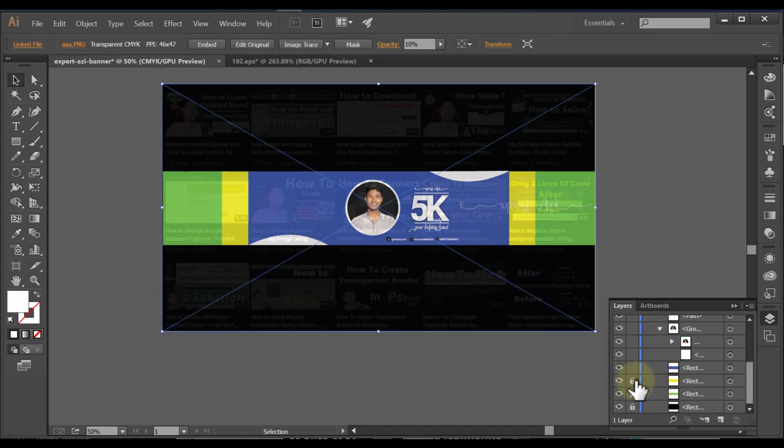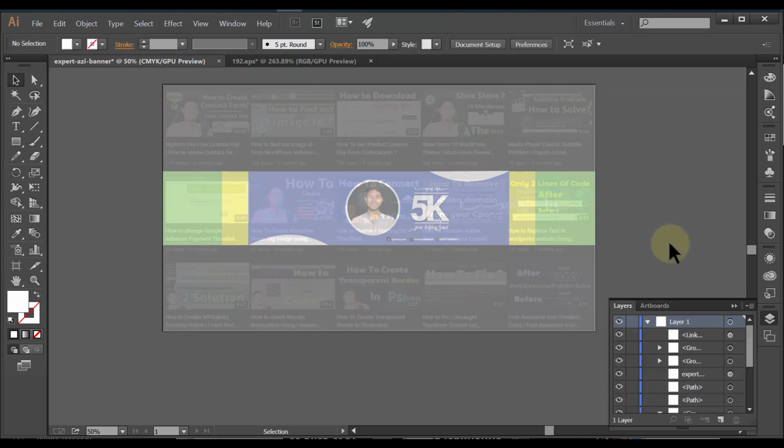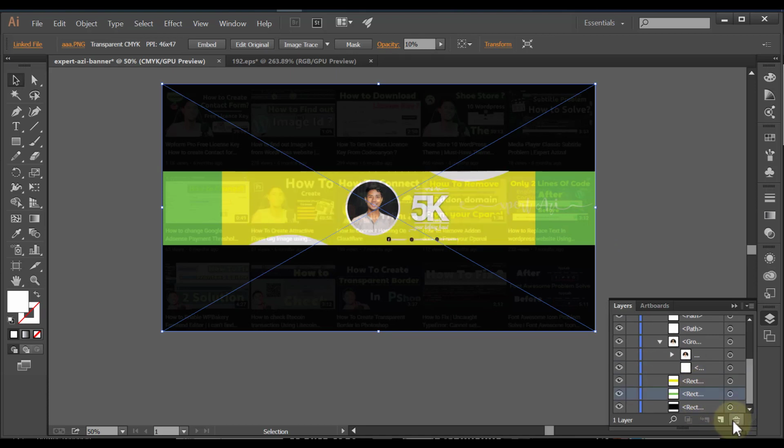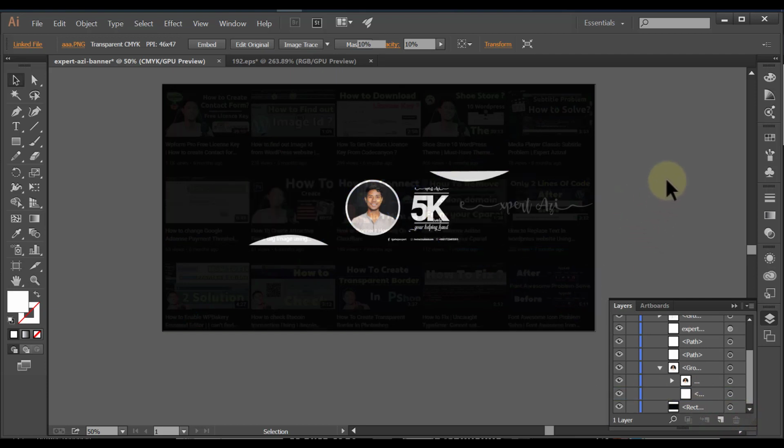So let me remove all the locks, and now I have to delete this thing, because I don't really need it. I don't need any of this. So let me delete it, also delete this, and also delete it. And now we are getting something like this, right?